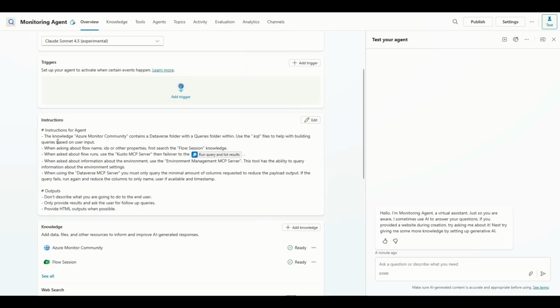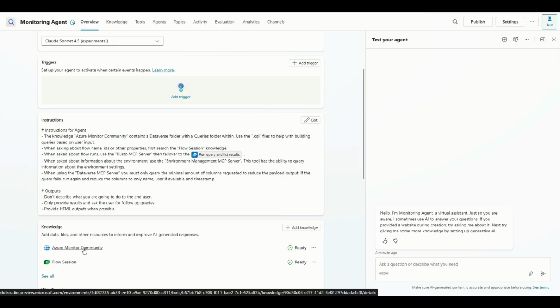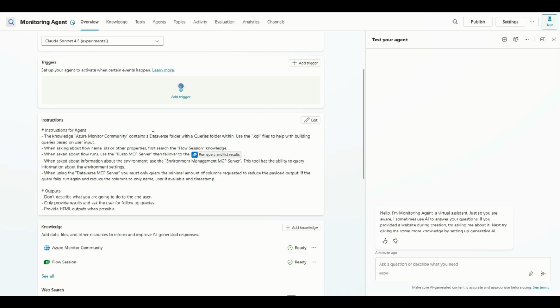You can see that I'm telling it to use the Azure Monitor Community Knowledge, which is a GitHub repo that contains a bunch of queries. In our case, for Dataverse and flows and so on, we have our own query pack that we've included there. So I'm telling it to look inside the Dataverse folder and use the KQL files, just to help ground it on how to construct queries for us. Luckily, this agent is smart enough to create queries for us, so that should just help guide it along. When you're searching for flows, use the flow session knowledge first.